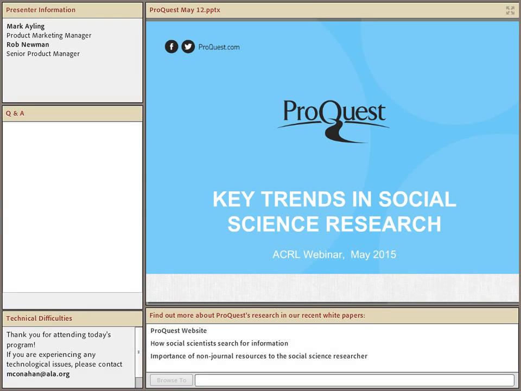ProQuest proprietary index databases in the social sciences include Sociological Abstracts, Worldwide Political Science Abstracts, and International Bibliography of the Social Sciences, which provide in-depth abstracting and indexing coverage of the scholarly literature across a range of social science disciplines. These can be combined with full-text databases that bring together journals, dissertations, and other resources.